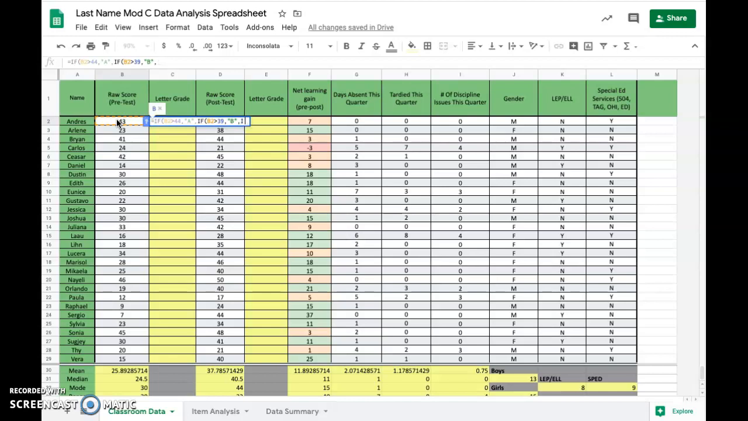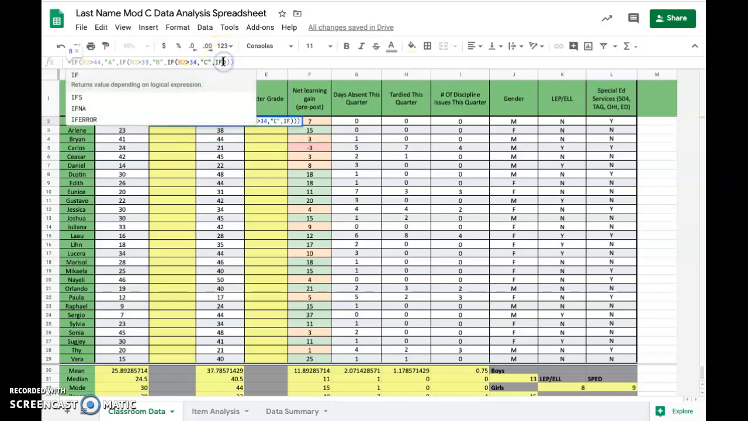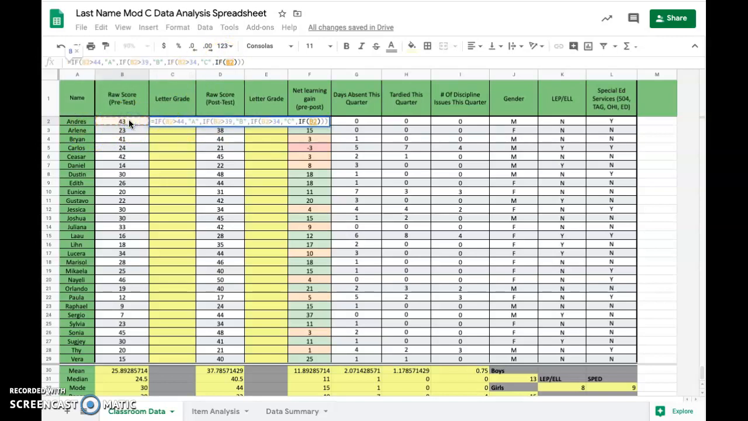We're going to keep on going down the line and say if this first column were greater than 34, then we would want the computer to tell us that that student earned a C. If the first column is, whoops, I'm not done with you. Come back here. Forgot my parentheses. If the first column is greater than 29, then we want the computer to tell us that the student earned a D. And now at this point, the only other possibility is that if they got less than 29, then they must have earned an F.